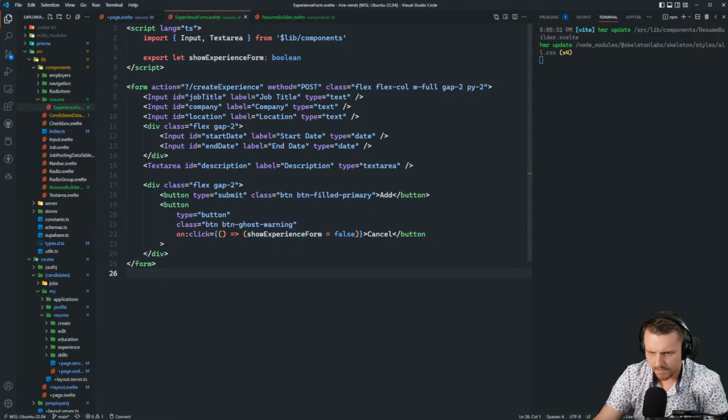So I thought if I bind this, I'm able to update this here. And then it will update above.